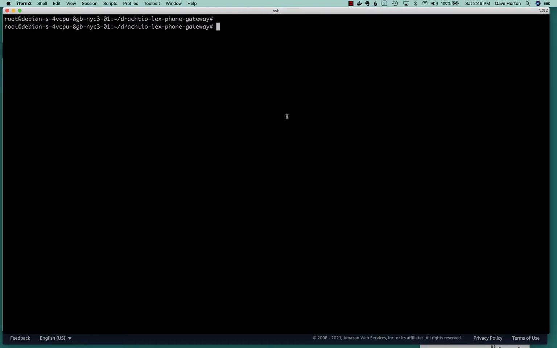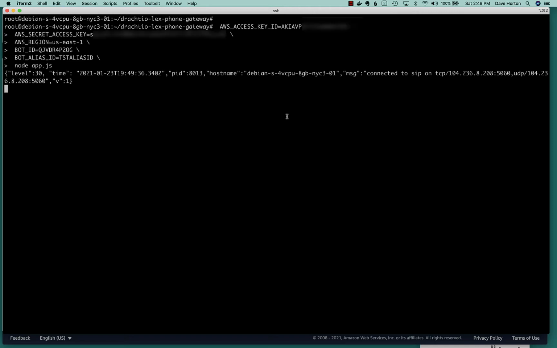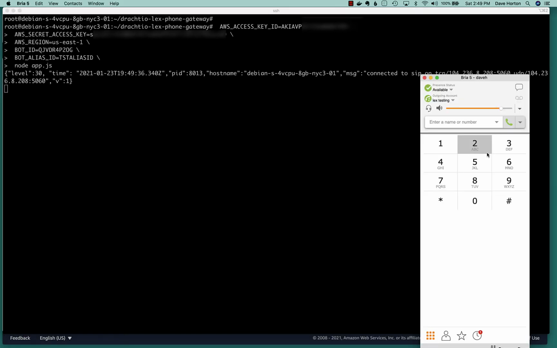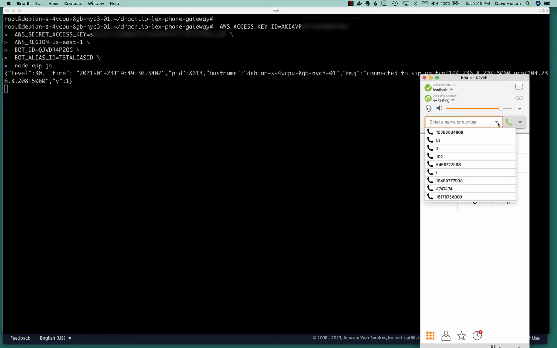All right, let's test out the bot. I'm going to start it up. Now you'll notice that some environment variables are required. I'm providing my AWS access key and secret access key and the region. And then the bot ID and alias ID that I mentioned before. I'm going to use my soft phone to test it. I've pointed my soft phone to the server that we just built. So let's go through the basic bot.